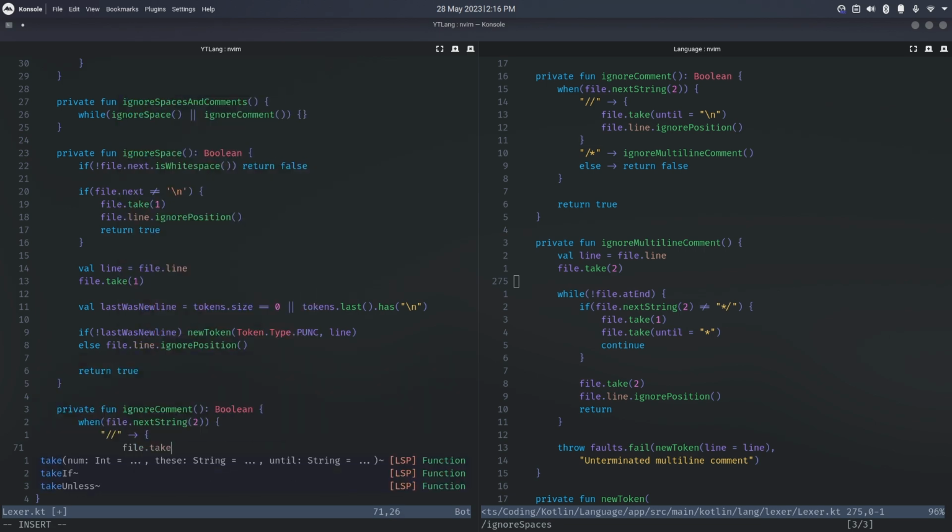If it is, we can just take. And what do we take? We take until we reach the new line. Technically, you don't need to do this because the way we've defined take, it will only take until the new line.